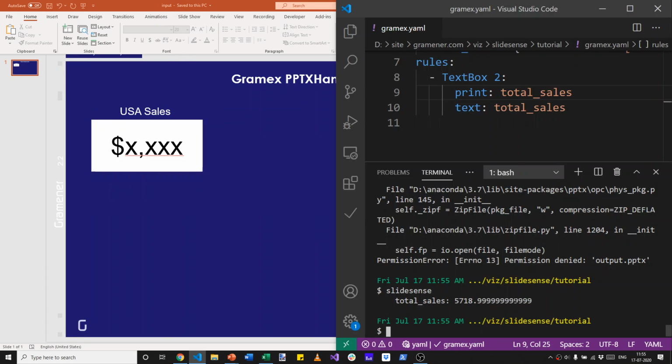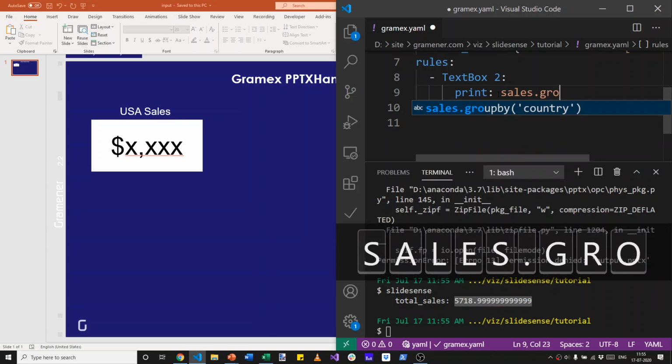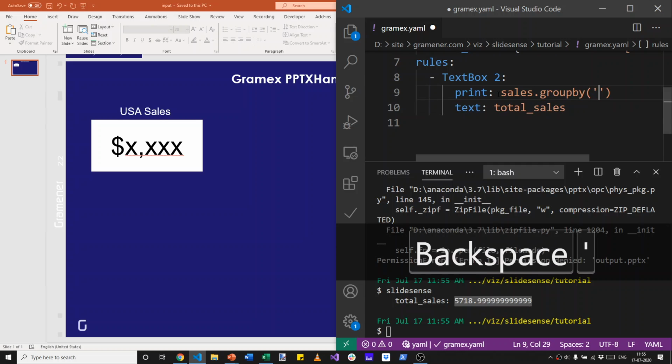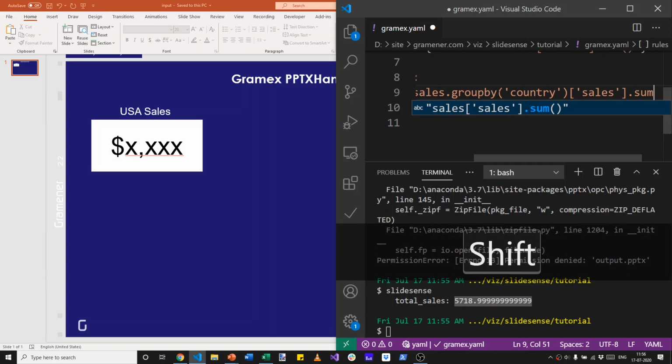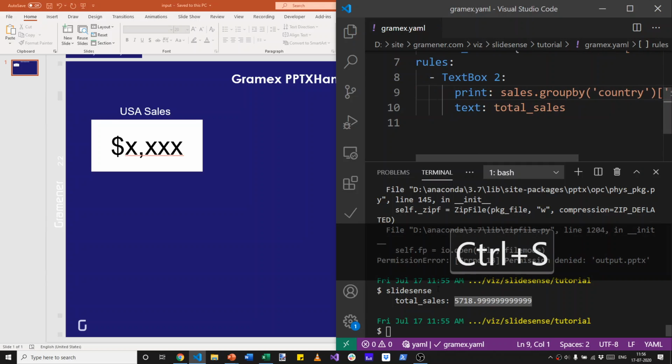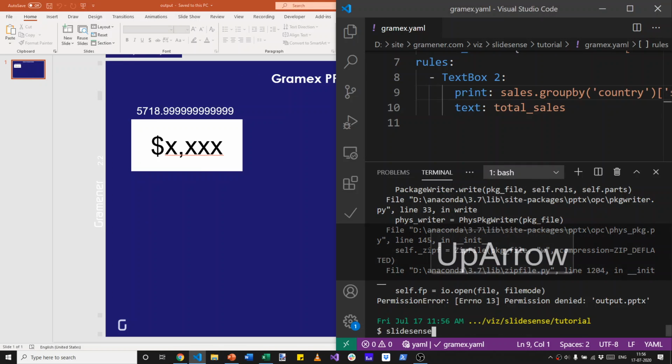And on the command line, we have the total sales as being the value that is displayed. If I want to see the result of a complex transformation, let's say sales.groupby of country, and within that I want to take just the sales column and sum it and see what this is going to give me. Then again, after I close this, it will print the result.